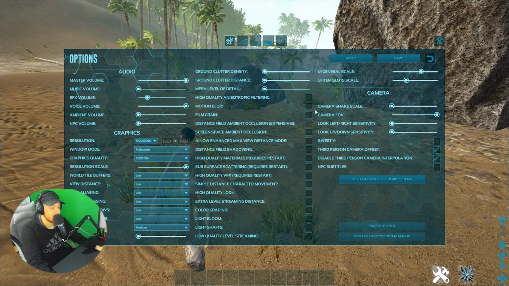And the next one is camera shake scale. We want that all the way down. Camera FOV, you want that up. That's personal preference, but for PvP you want it up because you want to see around you. And then obviously the sensitivity, that's totally up to you.